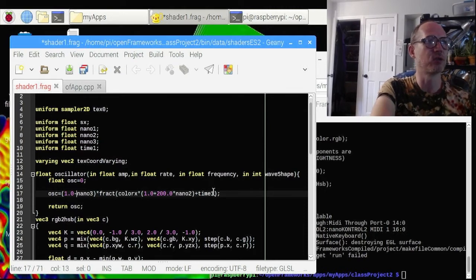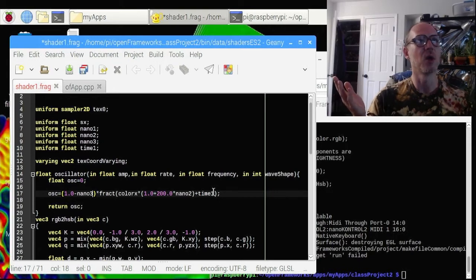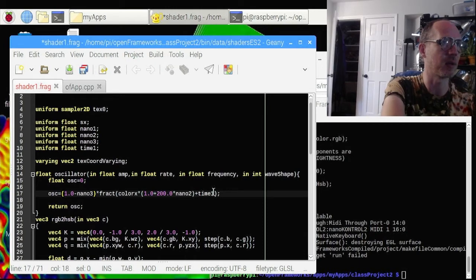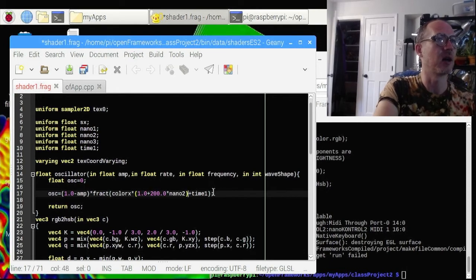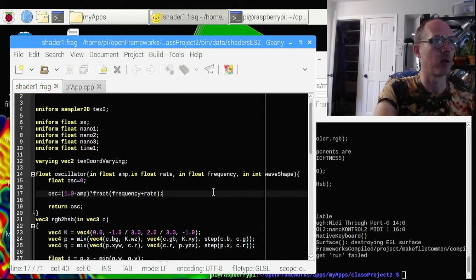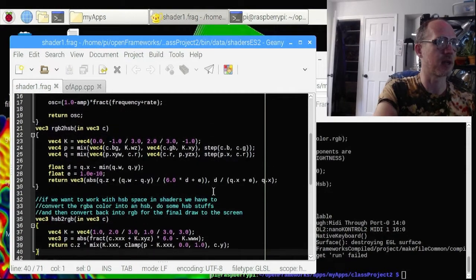All of these things are defined outside of the scope of the function. But if we want to write a true function in the true sense of the word, we want to make sure we're only accessing things that the function knows about. So that means we have to replace nano 3 with amp. We have to replace this color x times the nano 2 with frequency. And we want to replace this time 1 with rate. So, we'll ignore wave shape for the moment and come back to that in a second.